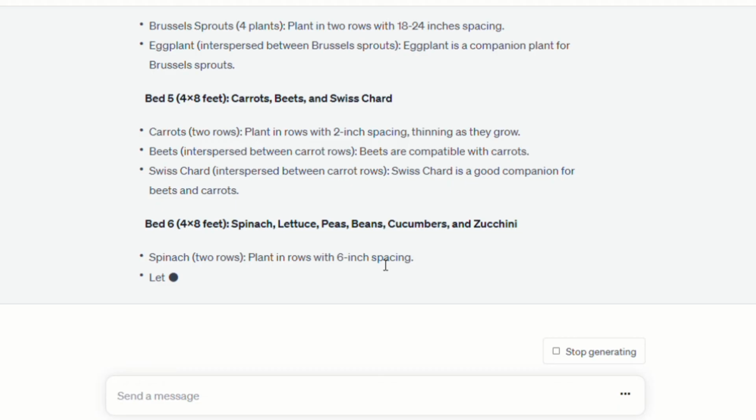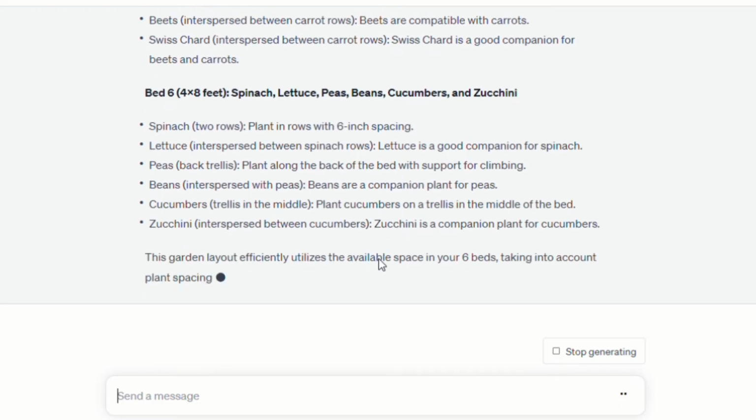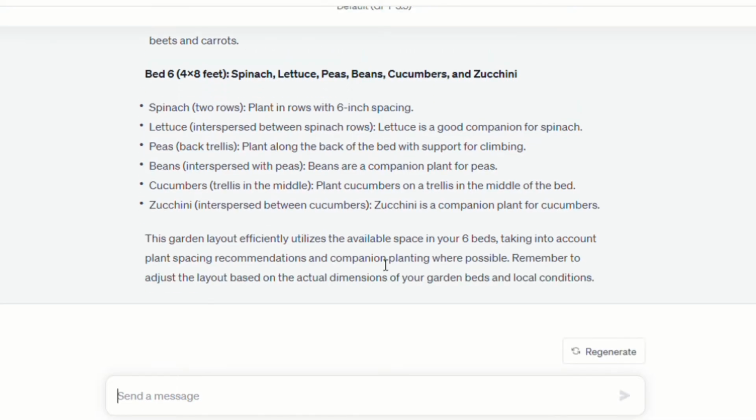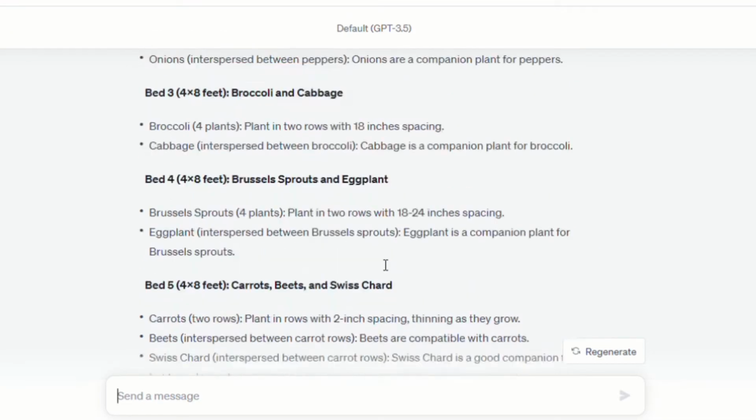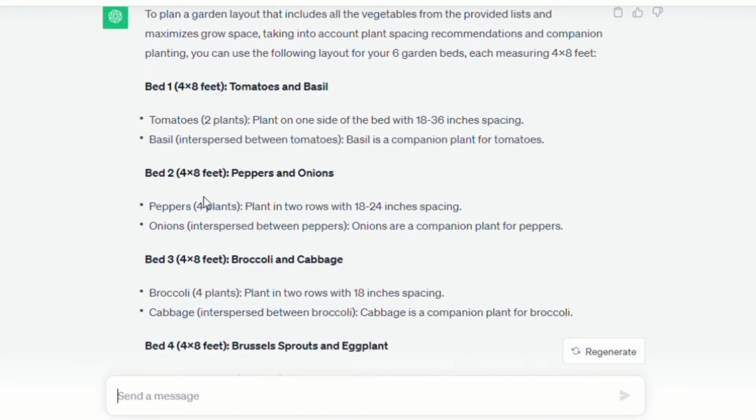The cool thing about this is it's going to tell you how many of each plant to put in. And we're going to back up here. So you can see, let's break it down by bed. Bed 1 is basically just going to leave us with tomatoes and basil. So the cool thing about this, it's going to put a specific number of plants for each bed.